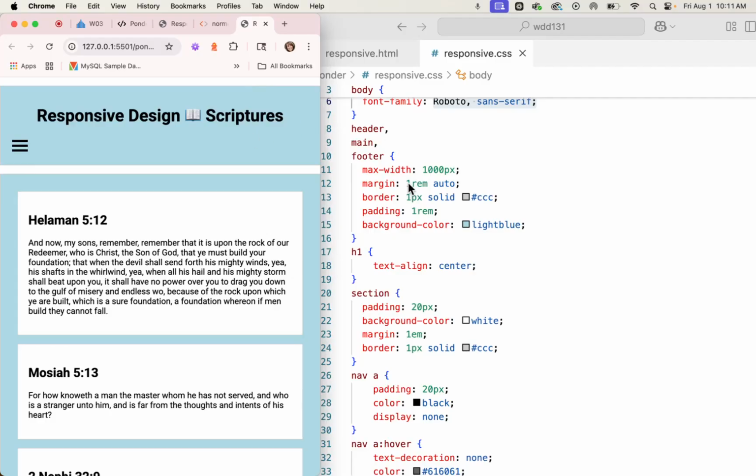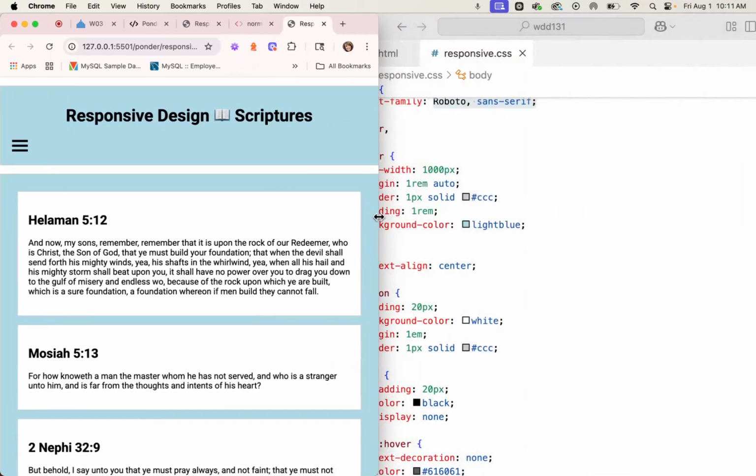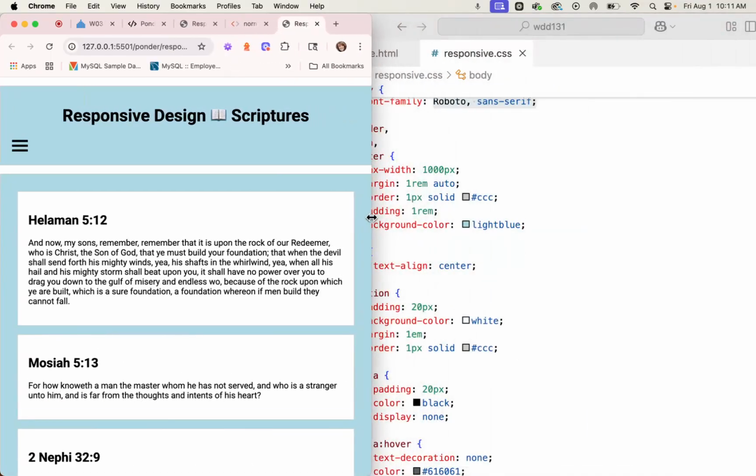This is actually centering it because we have top, bottom, one REM, left, right, automatic, which gives equal portions. So that's going to center that. They do have a border. It's really hard to see, but it's this little 1 pixel light gray border around each of them. And they each have some padding and a background color of light blue for header, main, and footer, but not the body. That's why the body's still white.